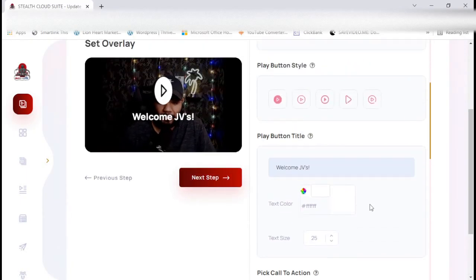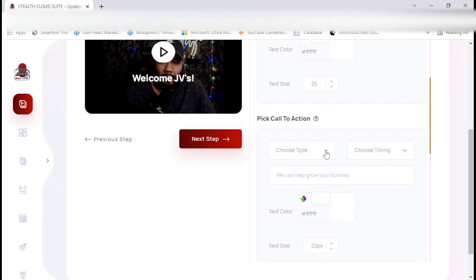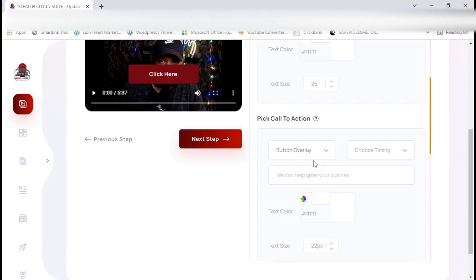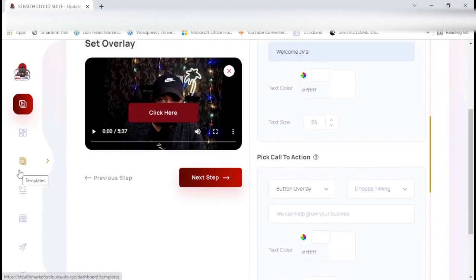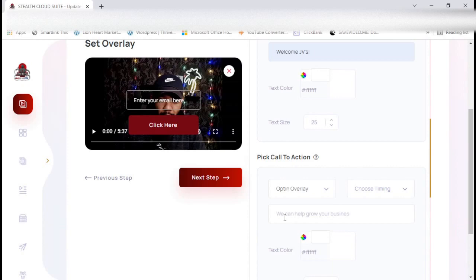Now, for the main important part of this that I highly recommend you guys do to your videos, pick a call to action. Now, you can have a button overlay, which is pretty powerful stuff. Like I clicked this button overlay. We have the opt-in overlay. Or they could just opt in straight up. Or we can have the auto redirect.